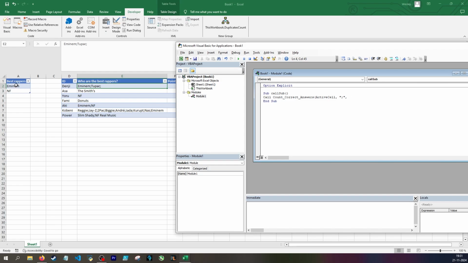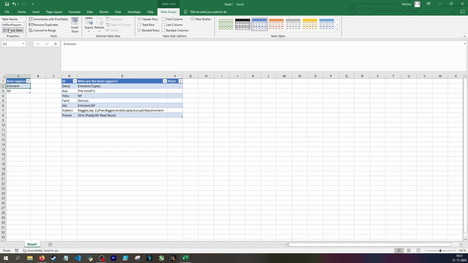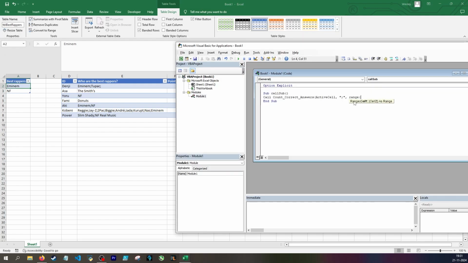Lastly, I need to refer to this table which has my correct answers, and I have named that TBL best wrappers, which means I can refer to it in the range function. I'm assuming that I'm in the correct sheet when I call this sub, so I don't have to reference Sheet1. I'll simply write range TBL best wrappers, and then the column name is best wrappers. It won't work if I call it now, of course, because I actually have to create this function.